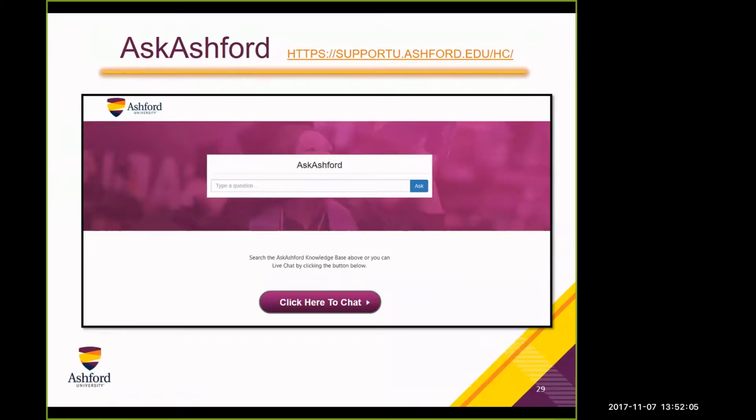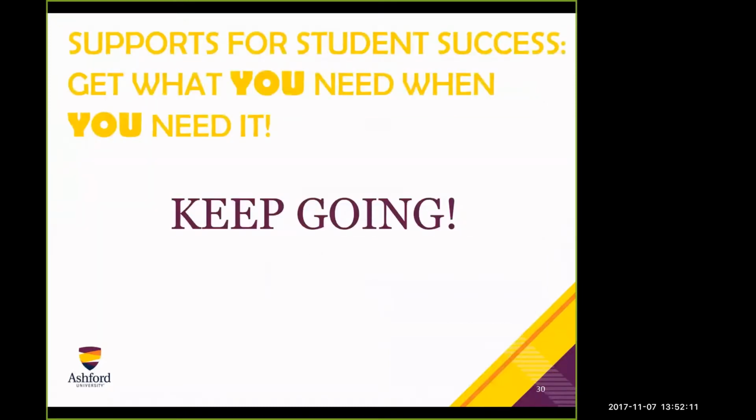So that's how you get to AskAshford, and I want to just leave you with some words of encouragement. Just know that you are not alone in your student journey. The Writing Center and the library, we are here for you. We want to help you. We want you to know that you are supported, that we want you to succeed in your goals, and we are here to give you all the support that you need to make sure that you are able to achieve your academic goals. So just keep going.